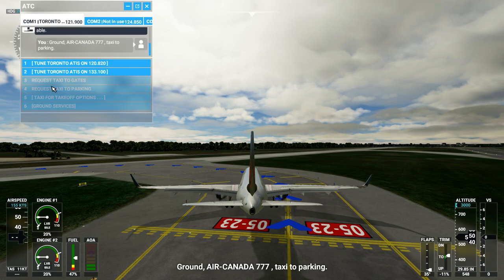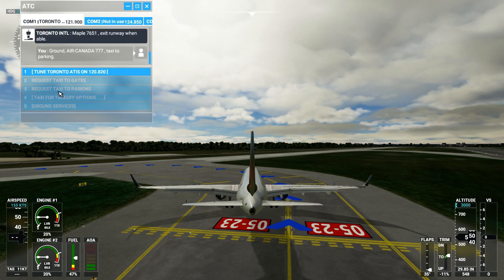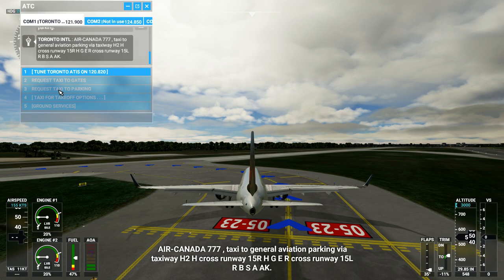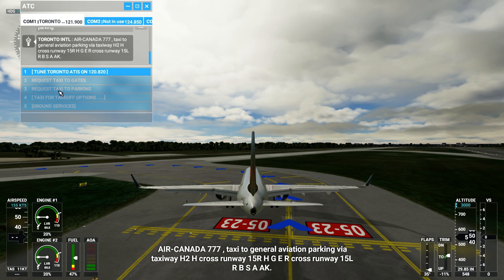Ground, Air Canada 777, taxi to hit parking. Hit the wrong button. I thought that was... Let's see if we can change that. That would be for smaller aircraft that want to fuel up.